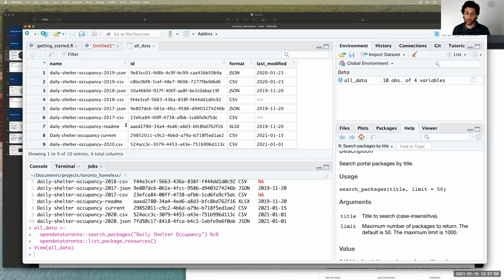And we can see that we've got a whole bunch of resources here. I'm going to be interested in the CSVs. And so I'm going to have to select those ones and then go and grab them. And what I need is these IDs, actually.